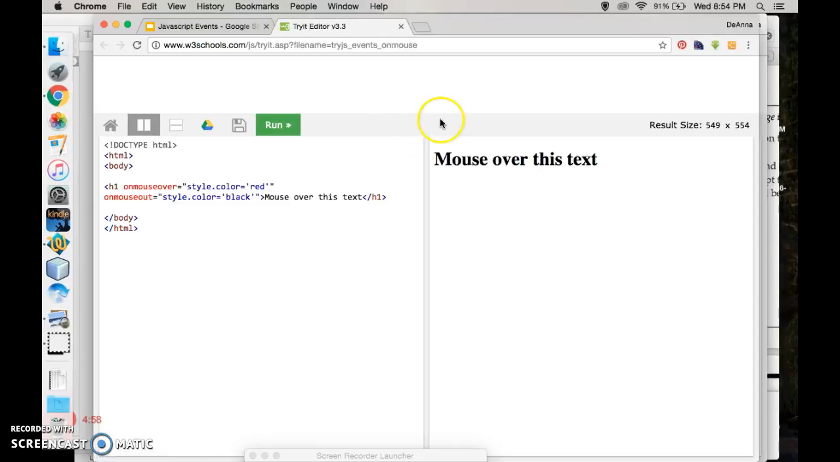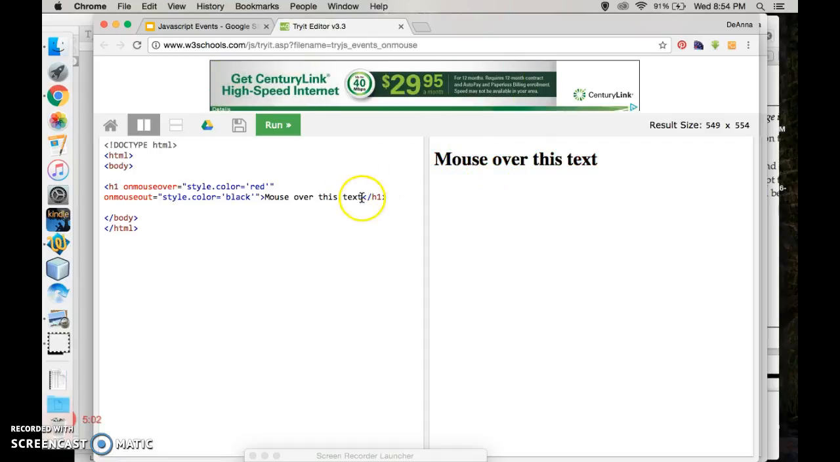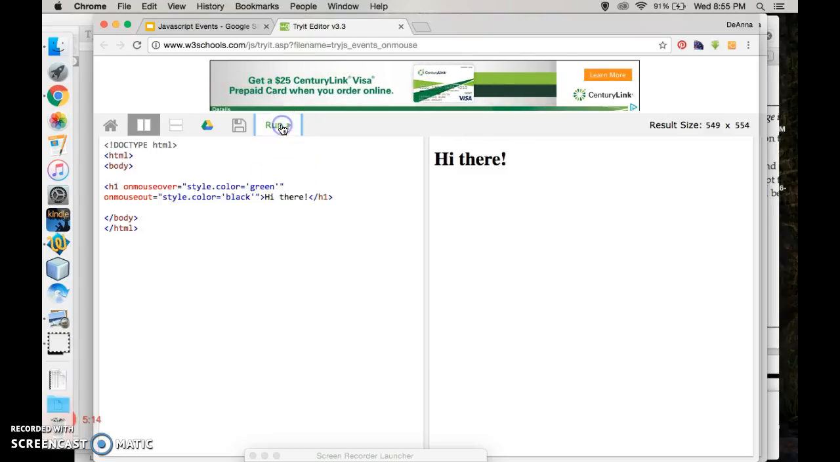So here we've got it over here. I'm going to move my mouse over and see how that changes. We'll try it with other text. Let it run. You can change the color. So that's pretty easy.